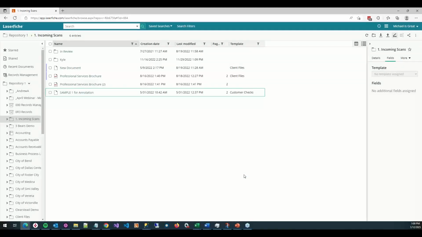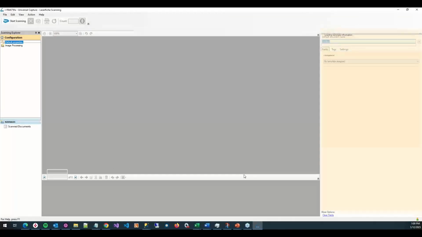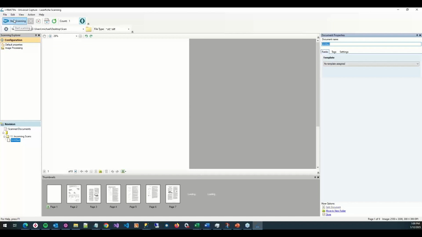When I click OK, that is going to open our Laserfiche scanning window. And this has all of our presets configured for us. And at this point, we don't have any because we are brand new with Laserfiche Scanning. So at this point, we can start scanning and see how our basic functionality looks.